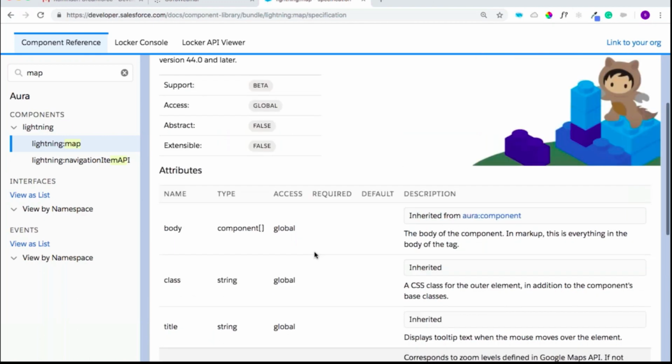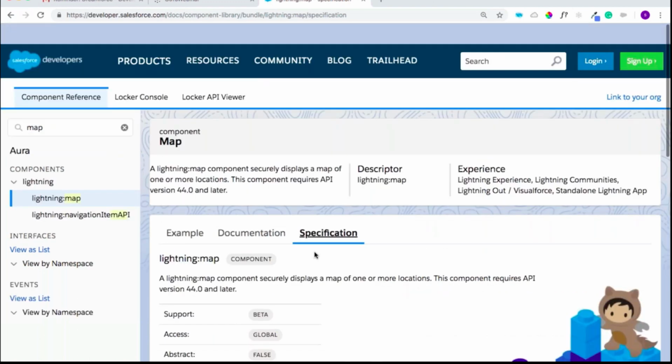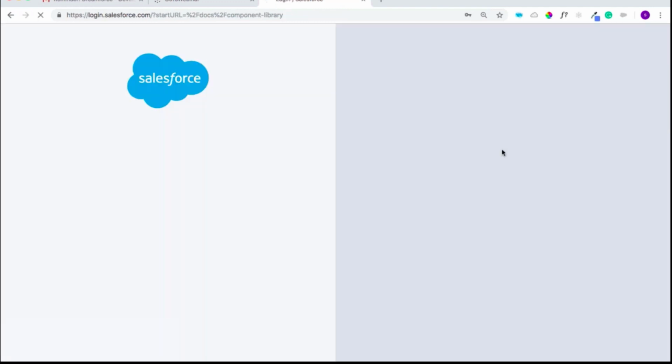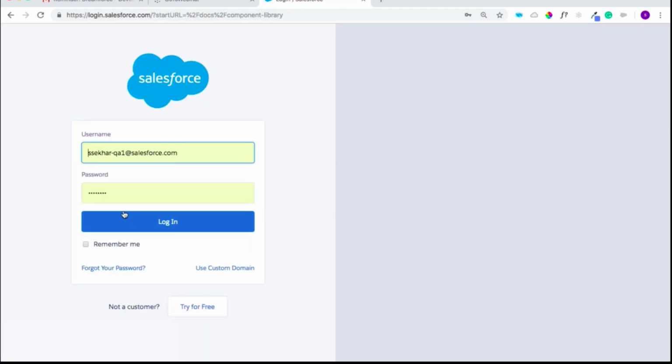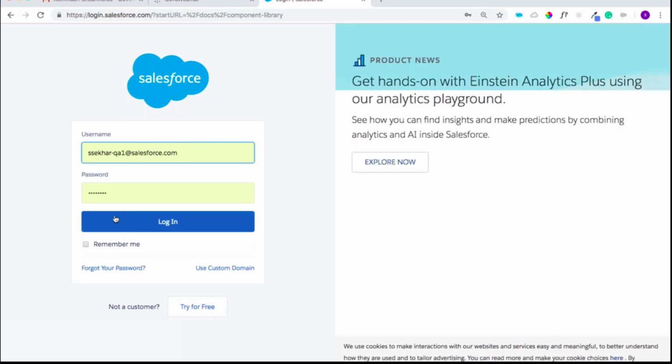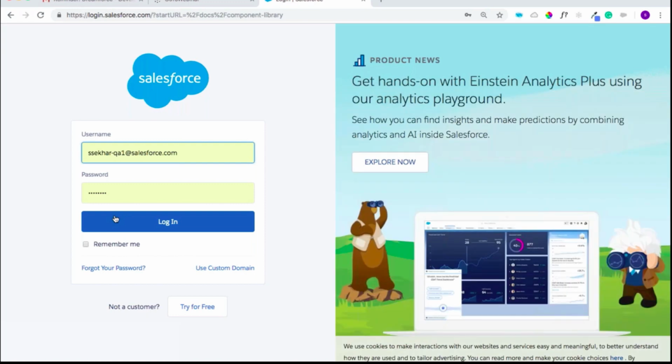Okay, and not only that, Shashank, I can even link my org to the component library. So here we have a link. Just click this and give your credentials. I have my QA credentials here. I log in to my org there, and I can see that my org is now connected to the component library.